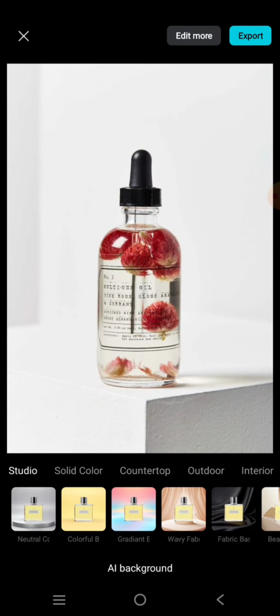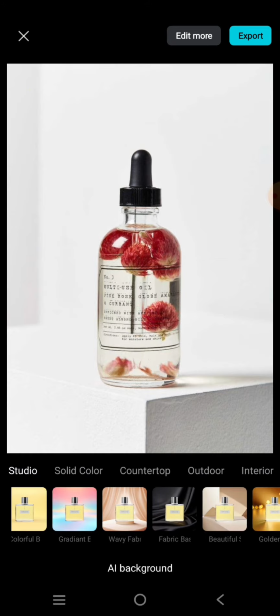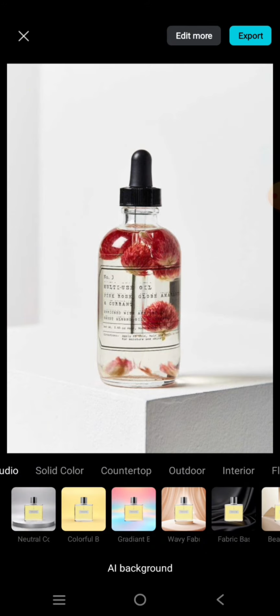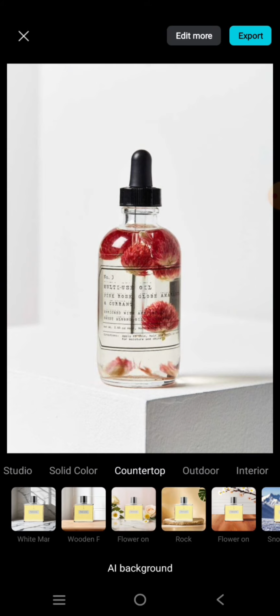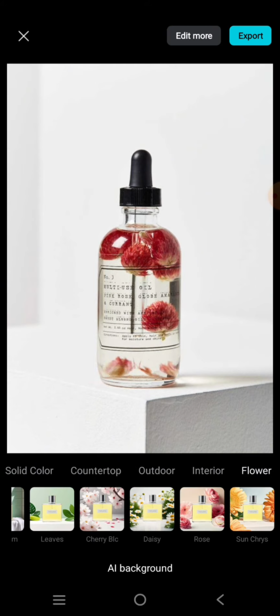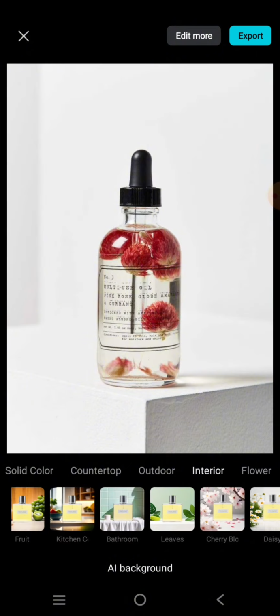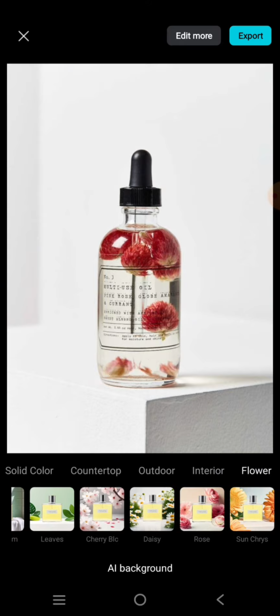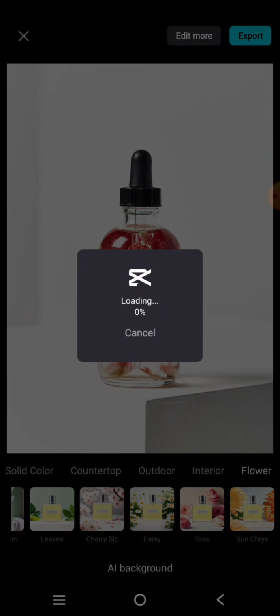So in here you can choose the background for your product. You can choose from studio, solid color, countertop, outdoor, interior, flower, and other. So you can just choose which one. I'm going to use the flower one. Then I'm going to select, for example, okay, this one right here, the rose background. So just wait for it to load to be applied to your product photo.